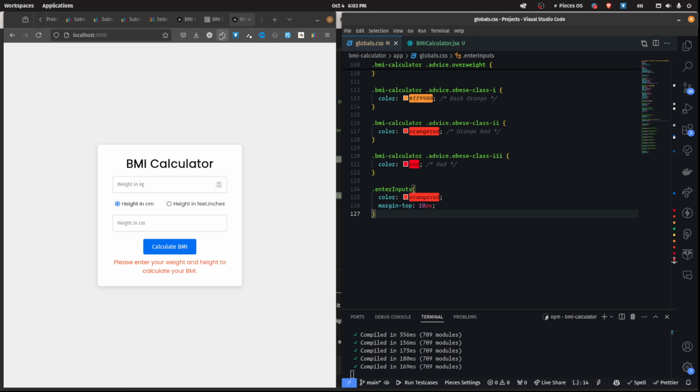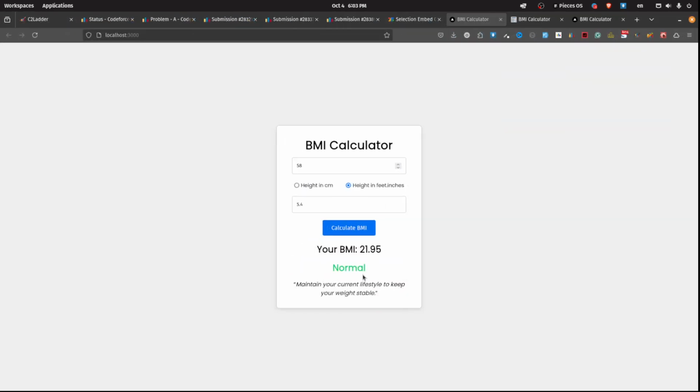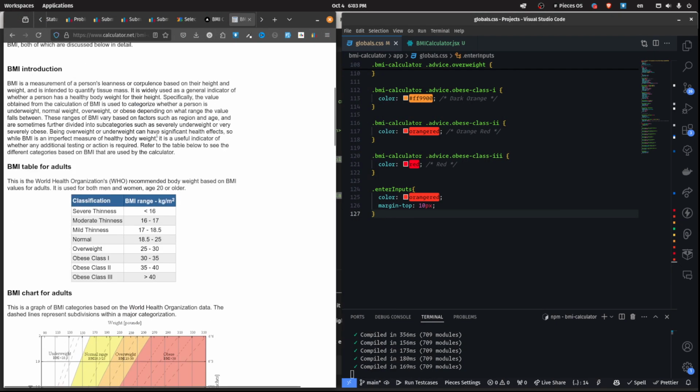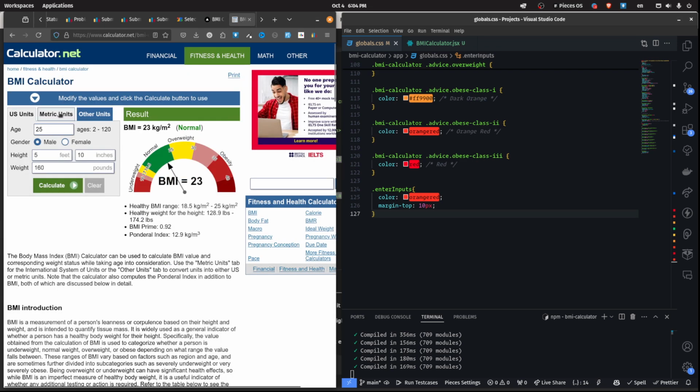So now if I test this, test the previous answer. I think this works as I want. Okay, so this is the project. So now this is the testing part. For example, here I write 58 and 5.4.